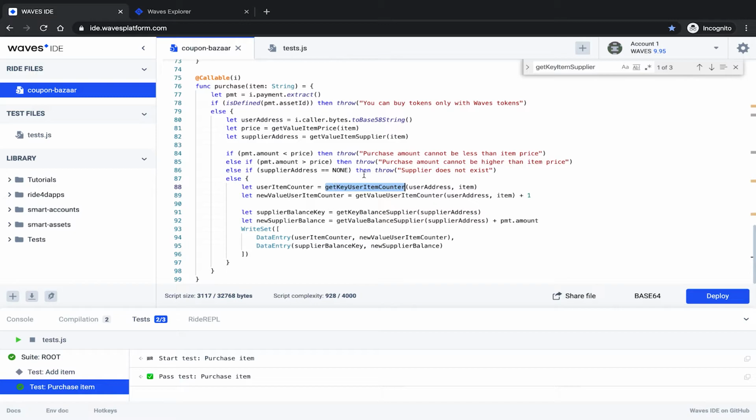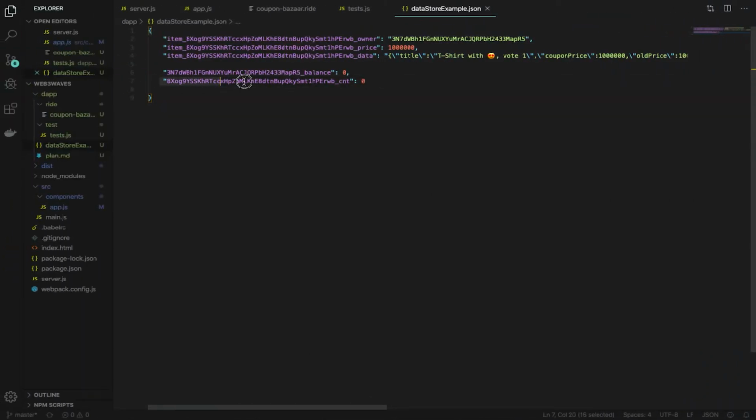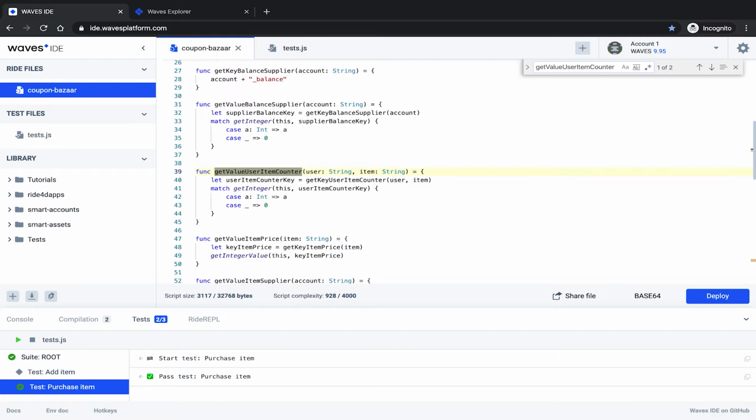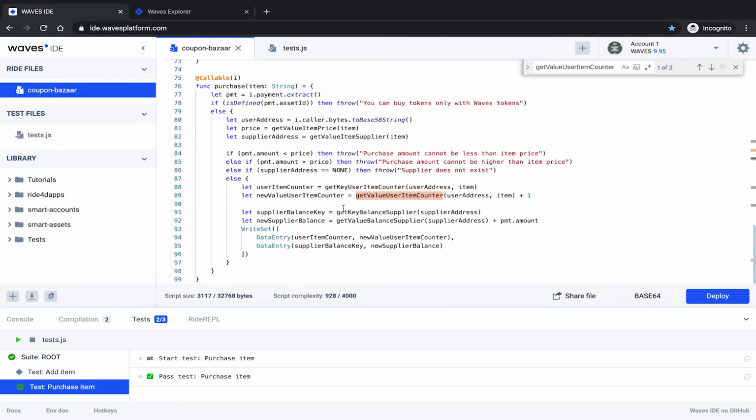We construct the proper key. The key should look like this, as you may notice. So we construct the proper key. We get the value from the dApp storage by this key. So let's check this function, how it works. It tries to get the value. If there is a value, it returns the value, otherwise it returns 0. And we increment this value by 1. Looks pretty simple. And we will store it in the dApps key value storage. So we have this key and this value.